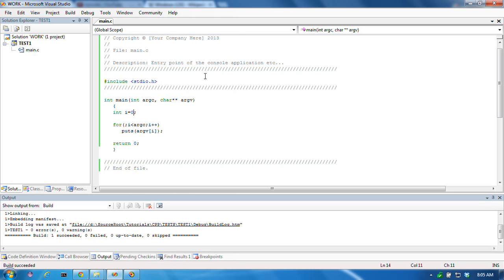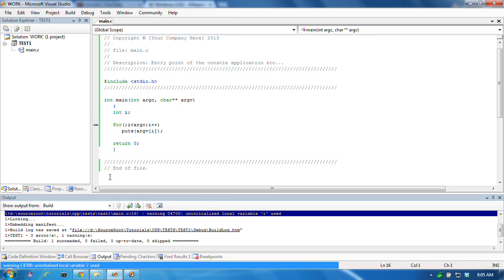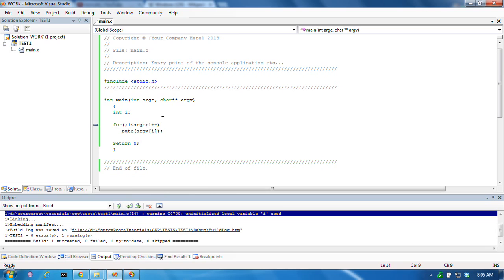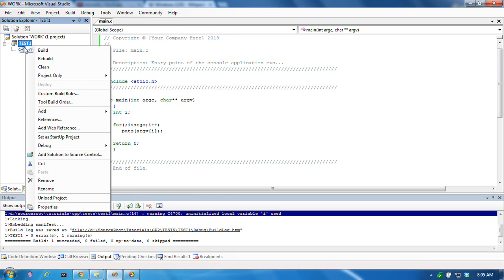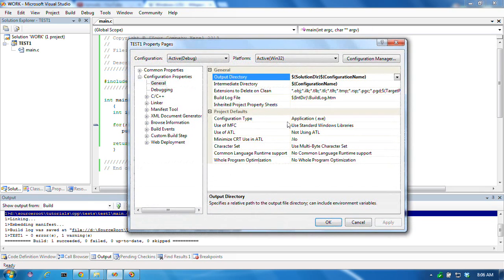If it weren't initialized, and I tried to compile this, I would get that warning: uninitialized local variable i is used. So that's good, that warning is coming up. I don't believe it will come up at warning level 3. Just see if that's true.